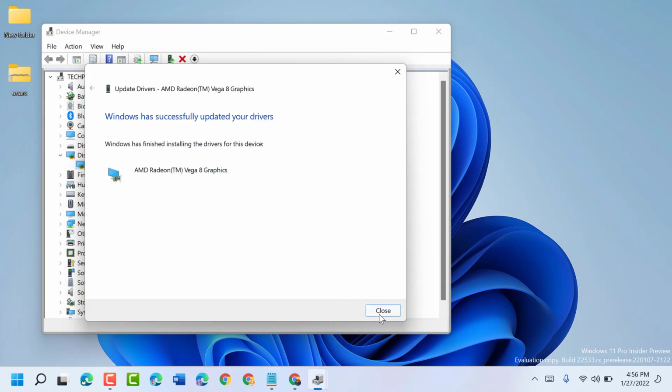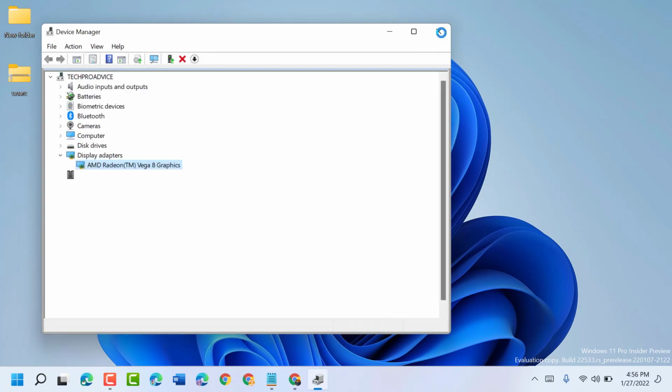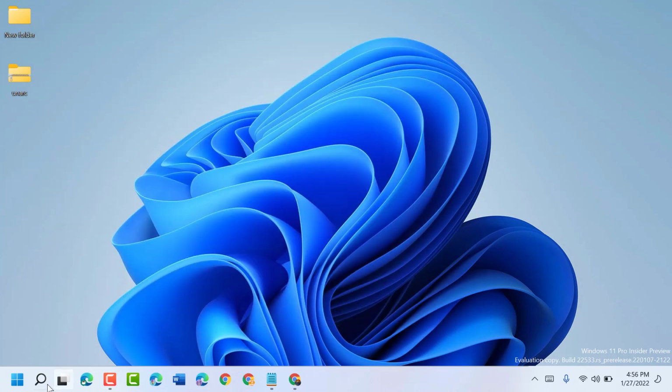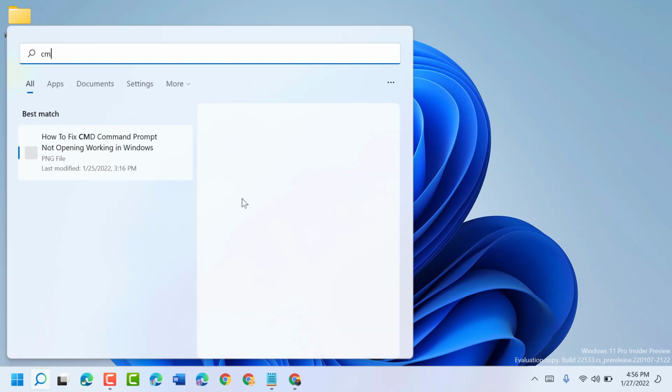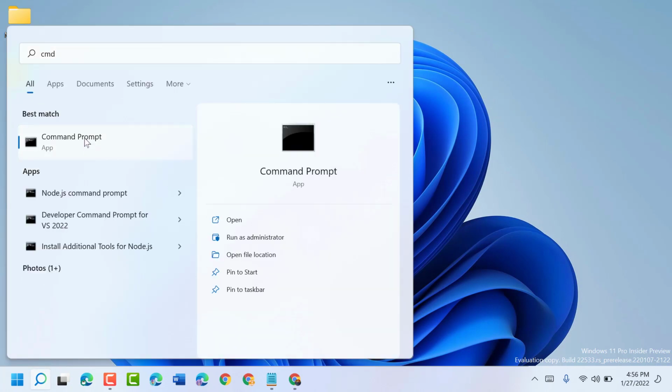Now close it and click on Start. Type CMD. Right click on command prompt. Run as administrator.